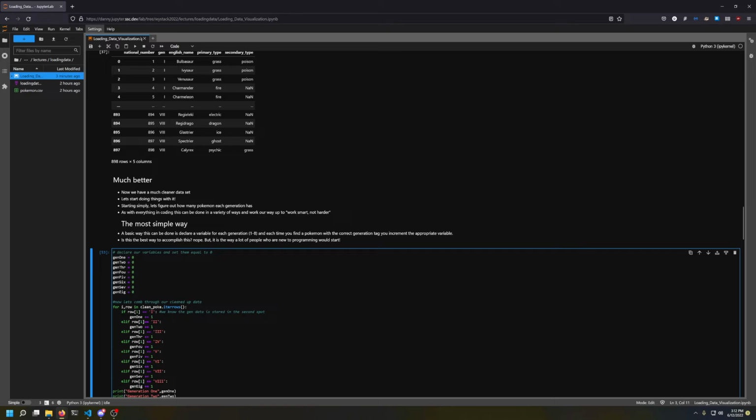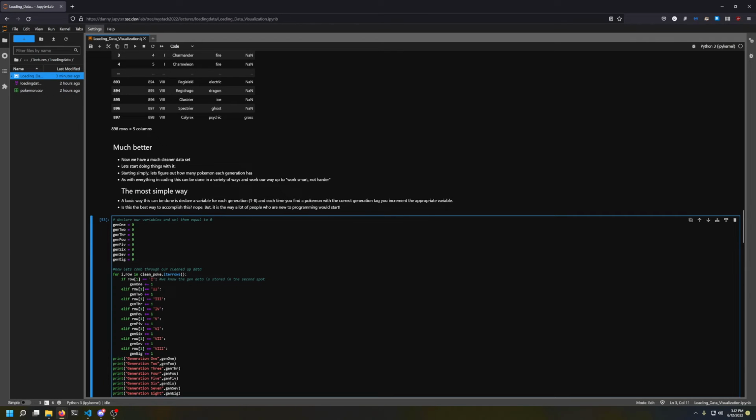We haven't found any Pokemon in the generations yet, so they're all 0. So now let's comb through our cleaned up data. And again, this isn't necessarily something you might have known how to do, and that's fair because I didn't either.